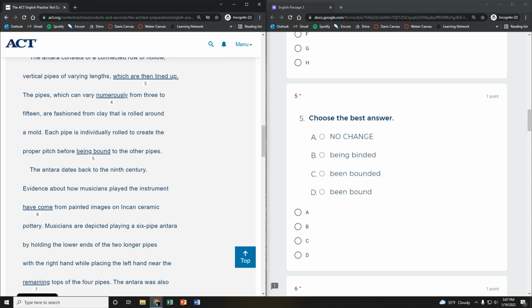So each pipe is individually rolled to create the proper pitch before being bound to other pipes. Your job is to select the correct verb tense: being bound, being binded, being bound, been bound. Make it all match. If the sentence is present tense, make it present tense. If it's all past tense, make it past tense. Sometimes they'll make it a little tricky, but you don't need to know all the names like present perfect. Just make it match. Whatever it is, it is. So just make sure it's all present tense.